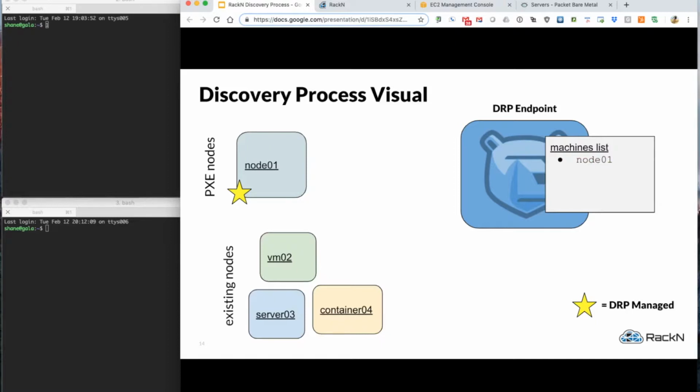For existing nodes, we have some examples here of a virtual machine, another server, a container. All of these nodes do an HTTP download of the DRP join resource, typically. Somehow you get that DRP join on the machine, and then that process creates registration back to the DRP endpoint, creating VM02, server 03, container 04 in our example instance here, and now those are managed under DRP.